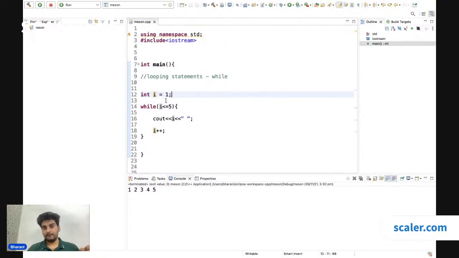Then again it becomes 5. Is 5 less than or equal to 5? Yes, true. I enter, I print out 5. And finally, this time when I increment the value of I, it becomes 6. And when I check if 6 is less than or equal to 5, this condition fails. And when the condition fails, I exit this while loop.